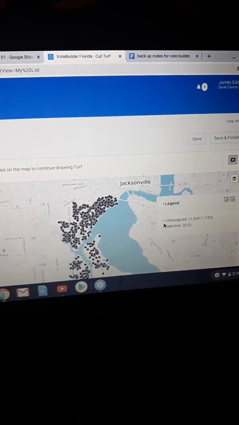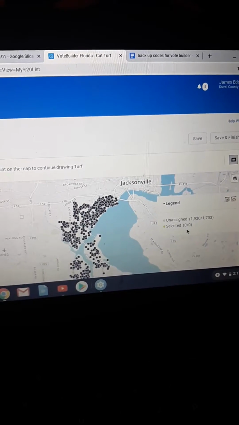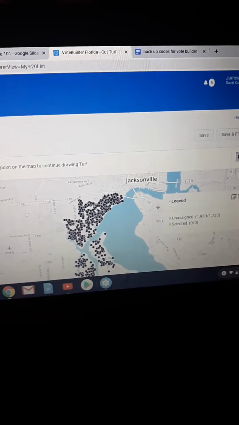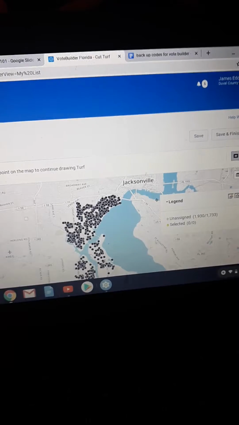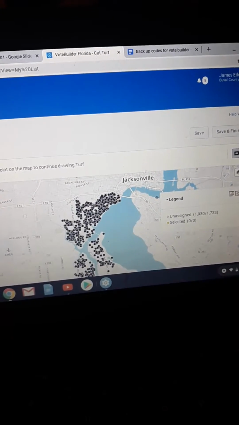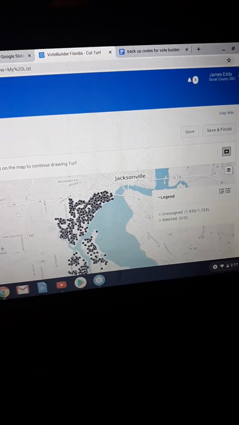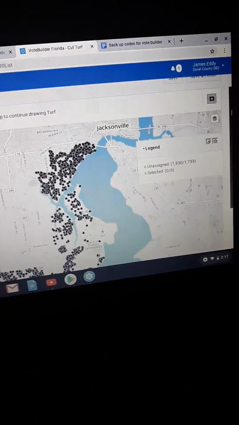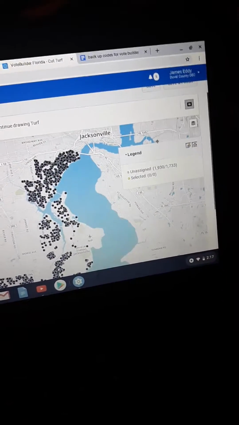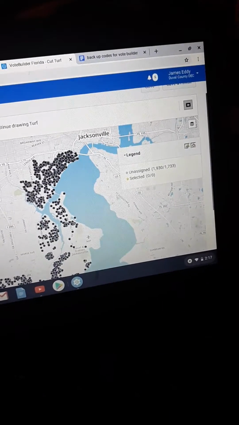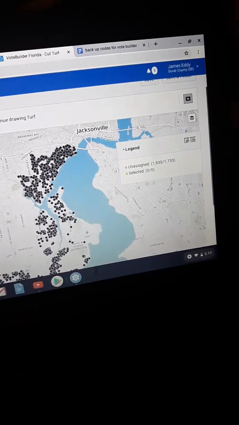Okay, so over here, this is your legend. It tells you how many you've unassigned and how many you've selected each time you go to the turfs. You can make up to, I think it's around 20 turfs, if I'm remembering. So it's a small number, so sometimes your turfs are going to have to be big. That's why you group it. Like this list here has a lot of houses and everything.